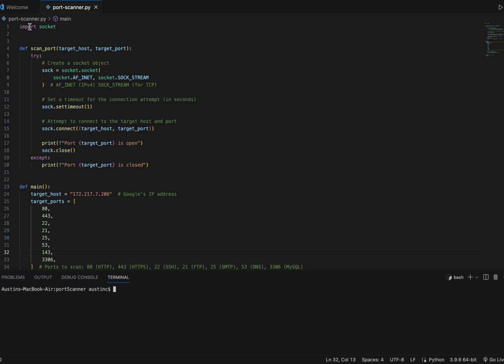So the first thing we're going to do in line 1, and of course all of this code will be in the GitHub, is import socket, and that allows network communication in Python. And then we'll jump down here to our function scan port. This function is going to take in two parameters right here, the target host and the target port.